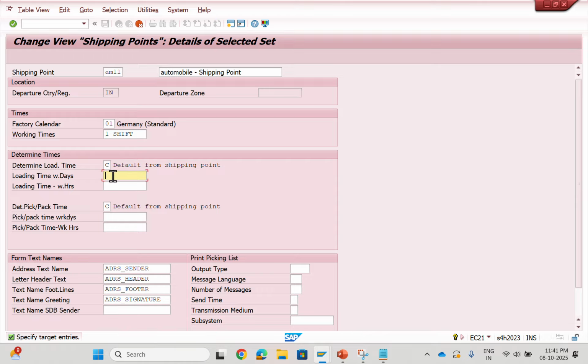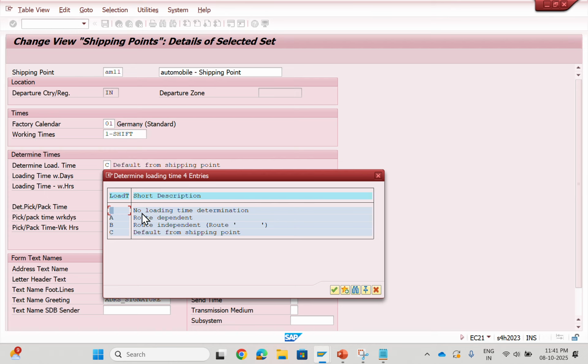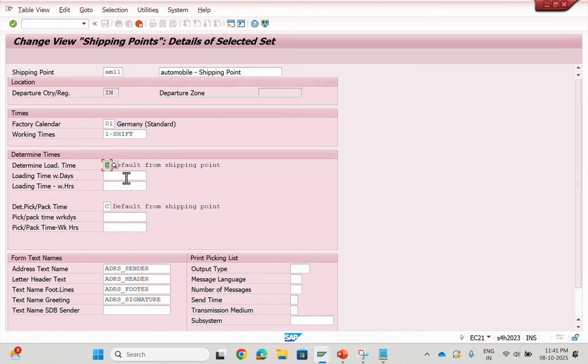Here we are mentioning how much loading time it will take. If we maintain days, it will pick that. See here, loading time, from where it will pick? Default from shipping point. So we are telling the system that the loading time will be picked from the shipping point. What are the multiple options we can see here? If you choose the blank option, no loading time determination, then it will take 0. Route dependent means the loading time depends on the route. Default from shipping point means we are telling the system to take it from the shipping point. Here we can mention the loading time and loading date, the number of days and number of hours, and the pick pack time also. Whatever days and times we mention here, it will take it from here.